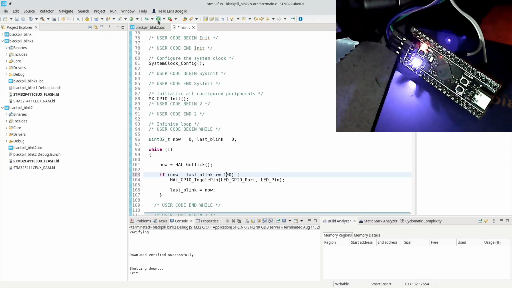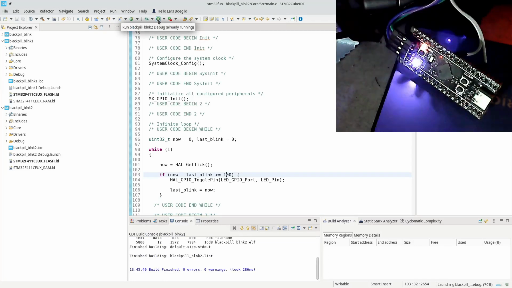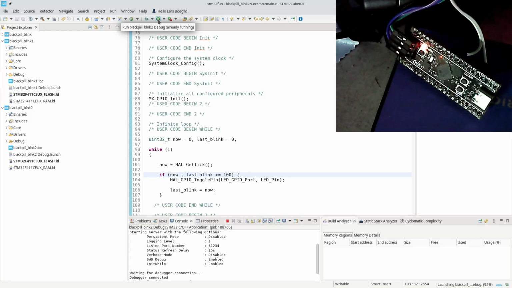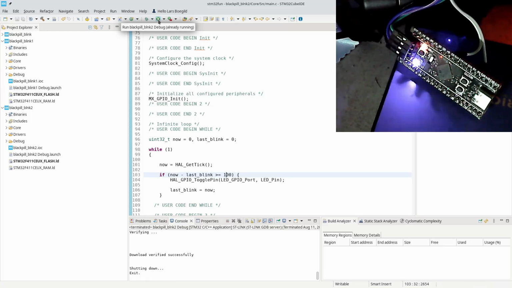We can just select this. Now it will be executed every 100 milliseconds, and you can see it stops flashing. Oh, that's hard to see in the video, but it is flashing 10 times a second. Well, 5 times a second must be. It toggles 10 times a second. Well, let's go back to 500.